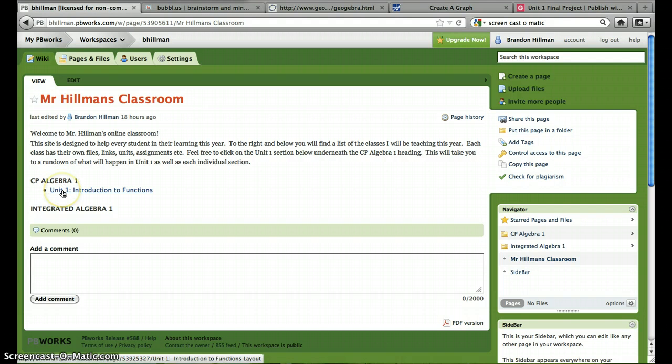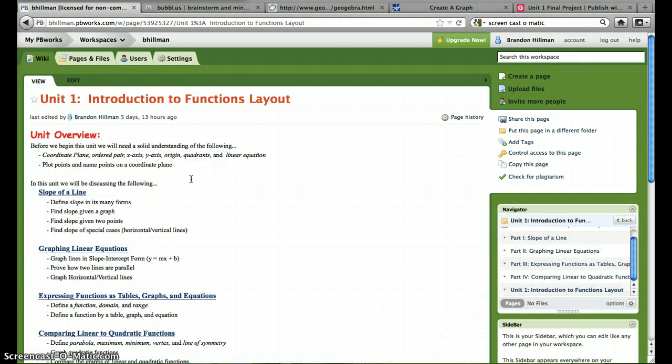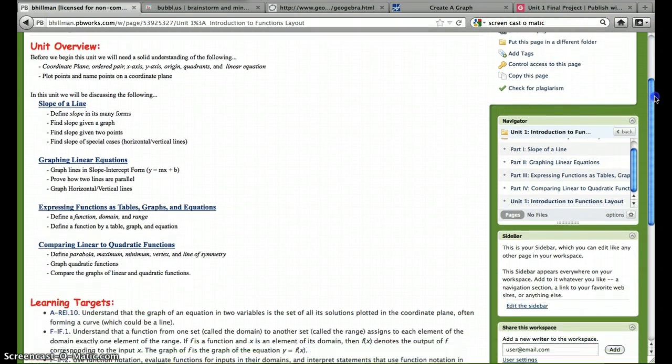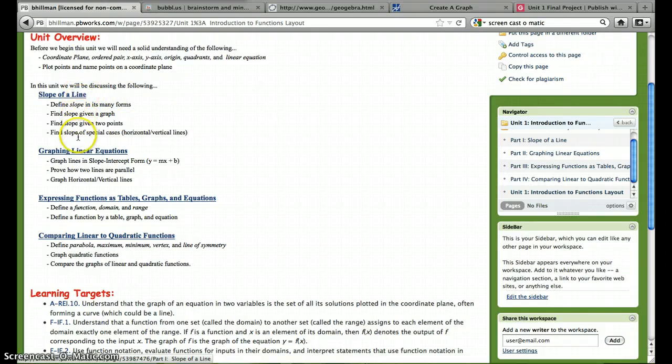If you click here, Unit 1, this is going to take you to the overall Introduction to Functions, just the layout, the unit overview as I like to call it. It's the list and rundown of what's expected of students, what they should know before we get into this lesson. Then each tab here, the slope of a line, graphing linear equations, as you continue down, is basically the different sections that we will discuss here.